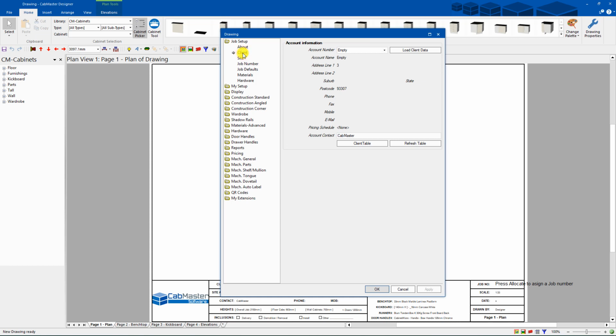So what we're going to do, click on client. Now you can save clients in your client table, but if you don't have any in there, you can start typing in their names. It's nice if I can spell. CabMaster Software is spelled like that. CabMaster Software is the name. Address. You can just put in whatever it is you want to put in there. You don't have to get everything in there.